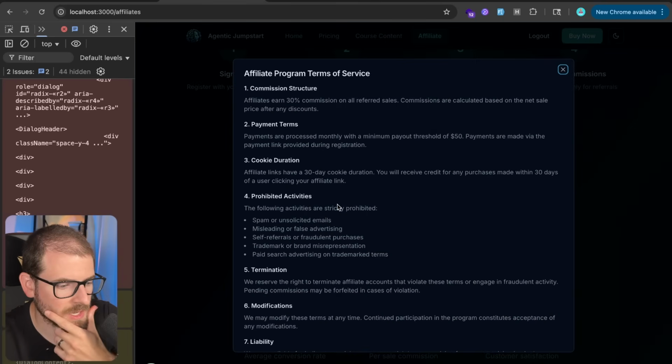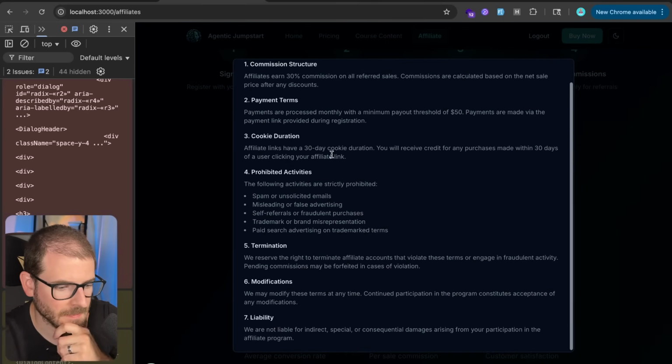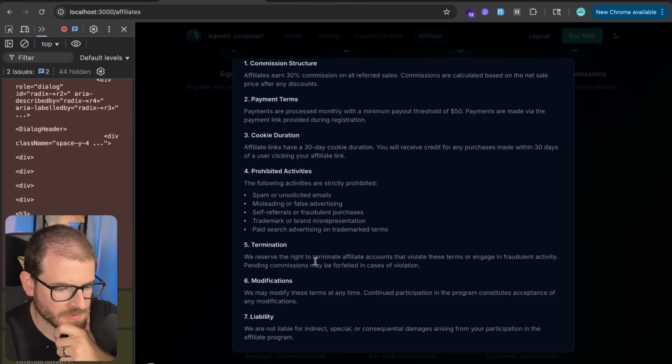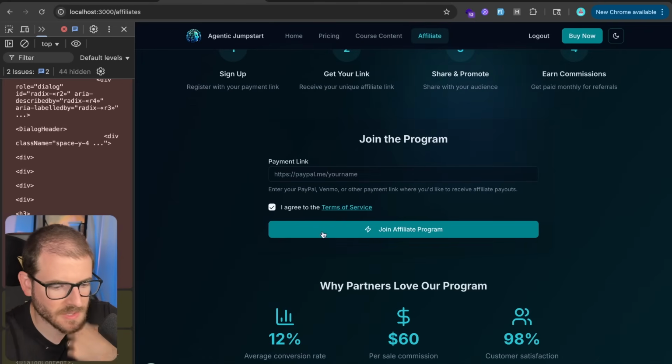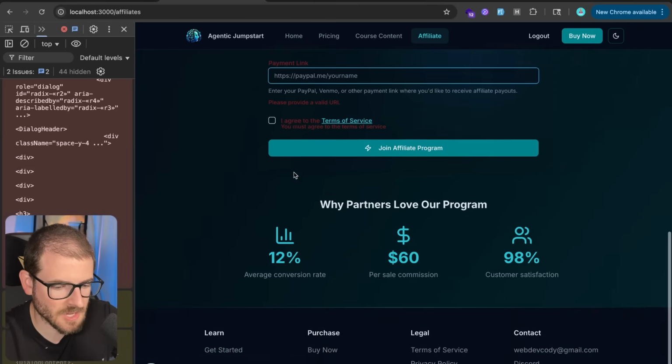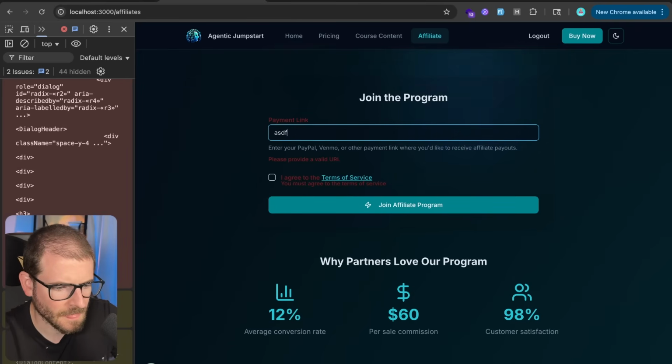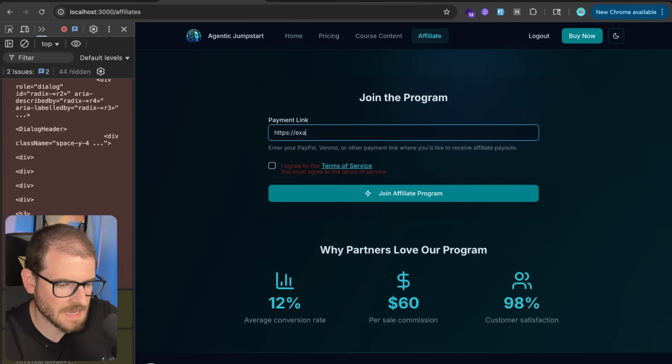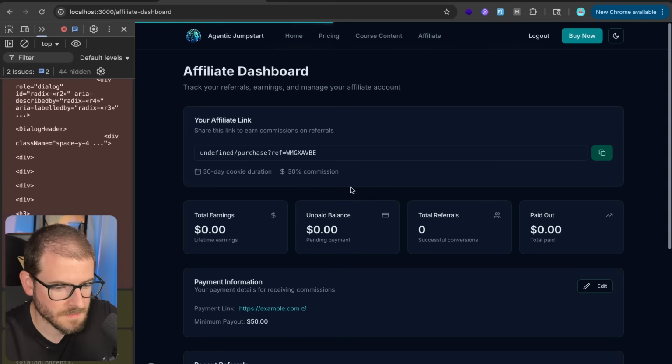Terms of service, we got a modal that pops up. Okay. We reserve the right to terminate affiliate accounts that violate these terms. Okay, I mean, this looks pretty good. Let's just go ahead and click on this. Let's make sure it's validating. Nice, we got client-side Zod validation. I'll just put like a bogus link here. Example.com. Okay, I agree. Let's join.